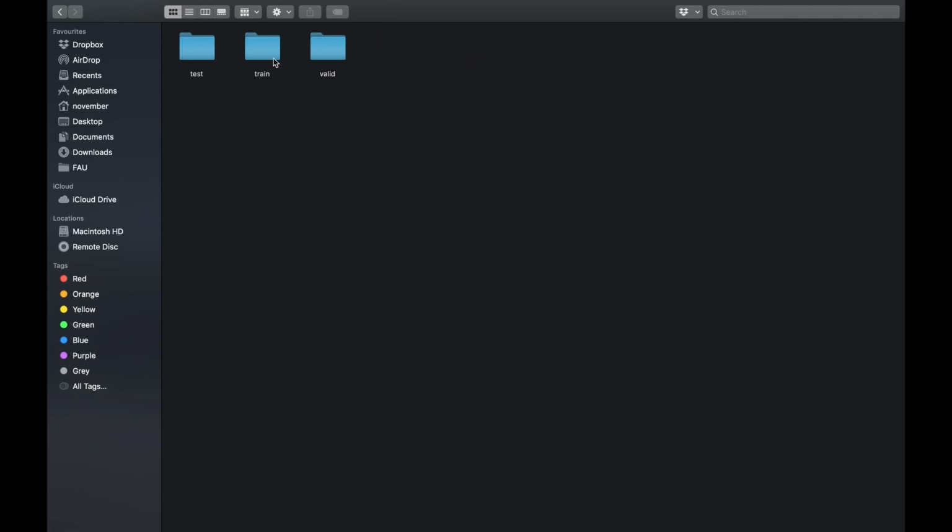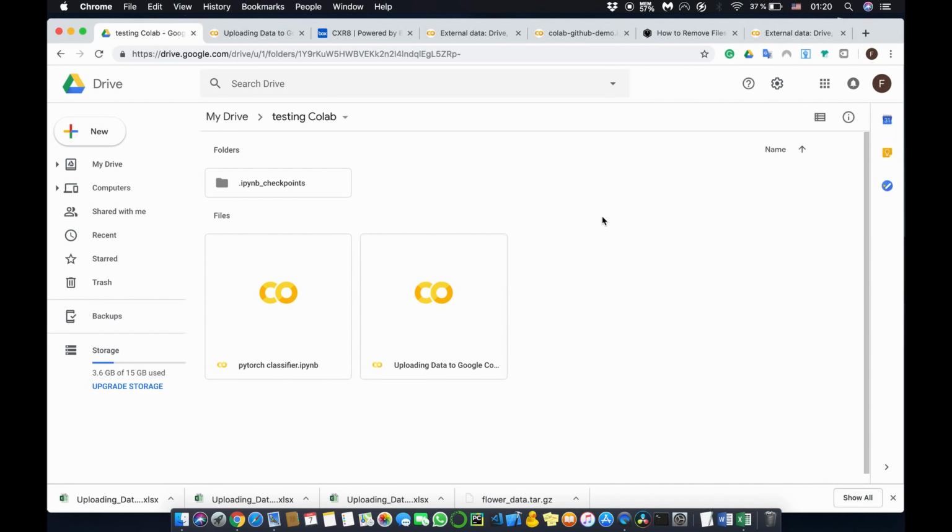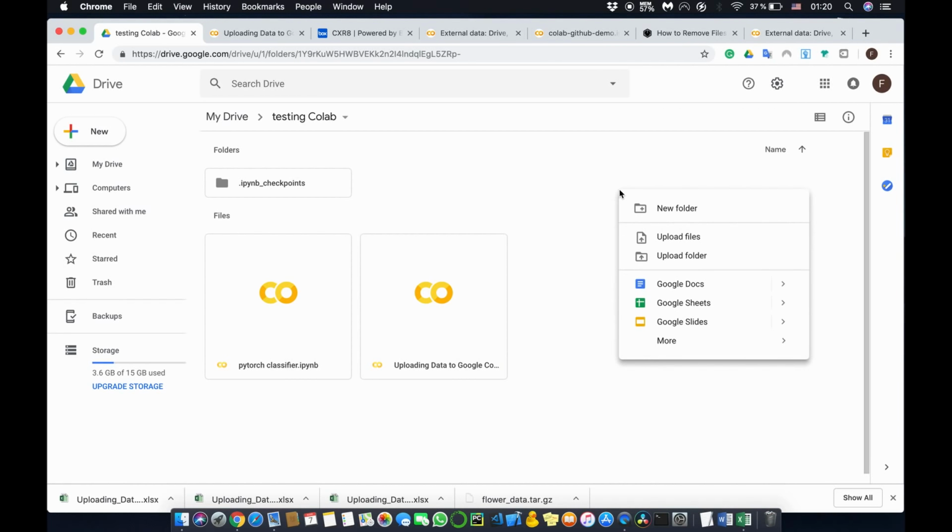And you can see that's basically the same one that we have already deleted from the Google Colab. So we have in it test and train and validation folder. So now I want to move this folder to my Google Drive. How to do that is basically so easy. By right click, now I'm in my Google Drive in the testing Colab folder, and I will click on upload folder.